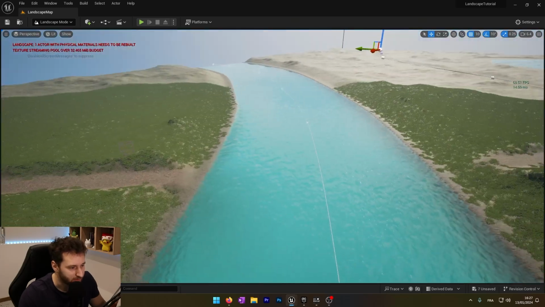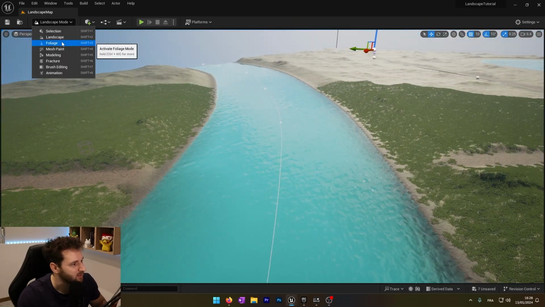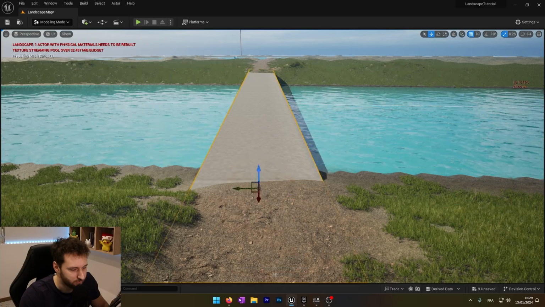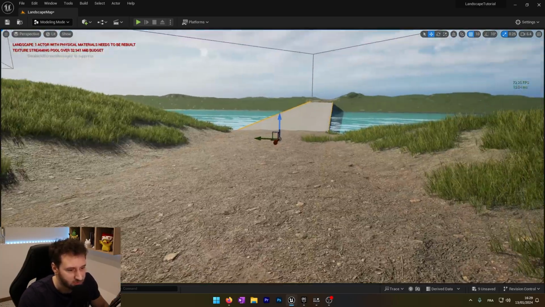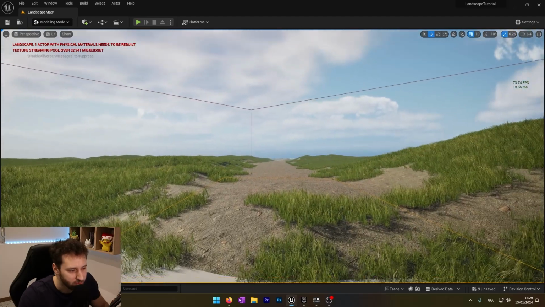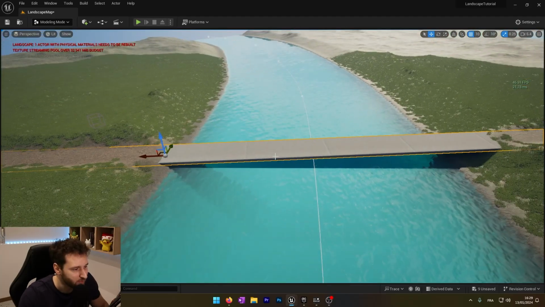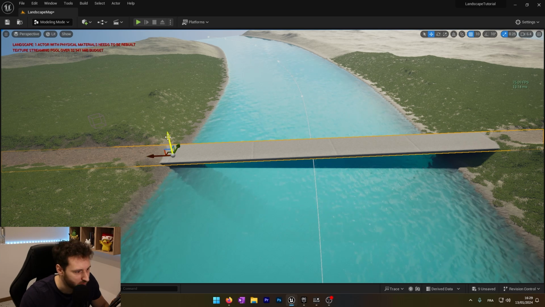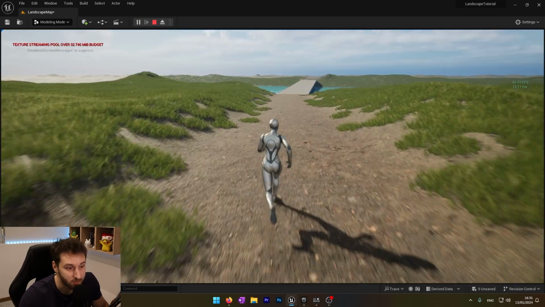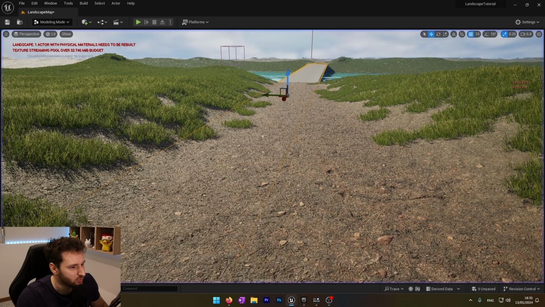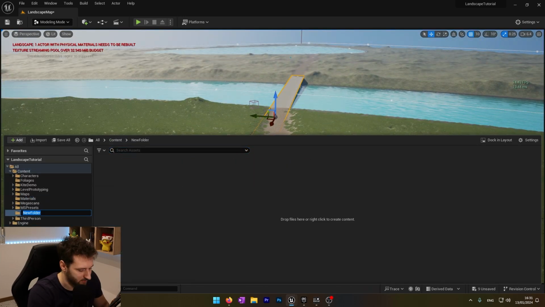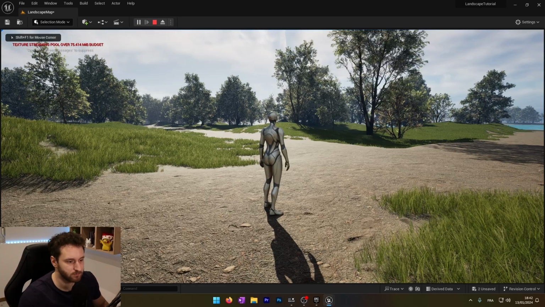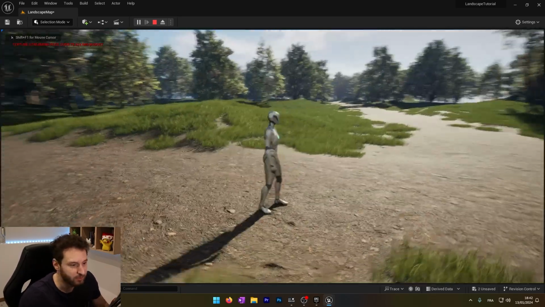We'll maybe add a little bridge just for fun. Okay, we'll accept. And now we have some kind of bridge, which looks pretty bad, but we don't really care. It's just to show you, and it's looking pretty good. I will just add some tree with PCG, like in 2 seconds, just to have something and just to have a nice landscape. Okay, so our landscape is looking pretty good.